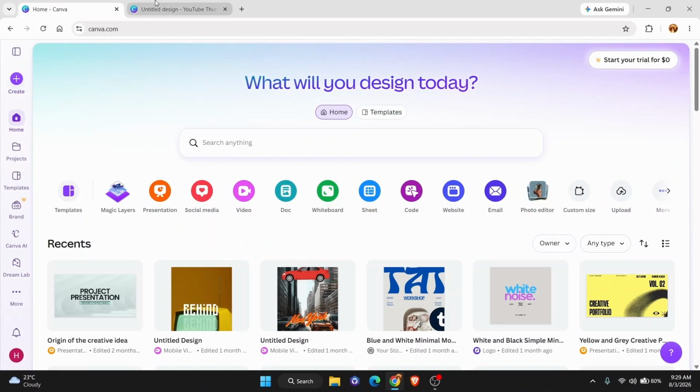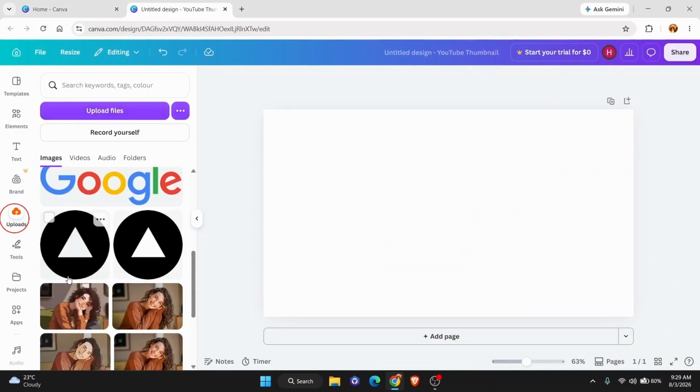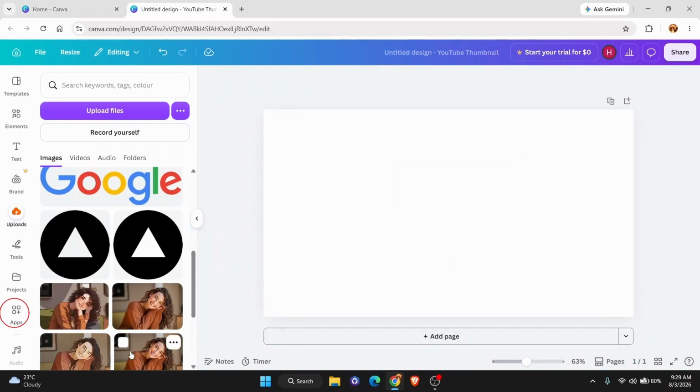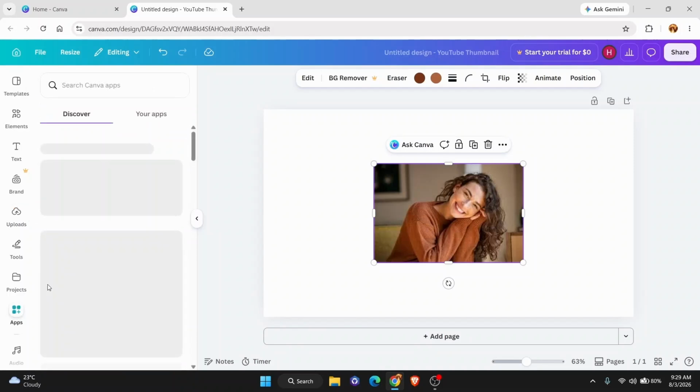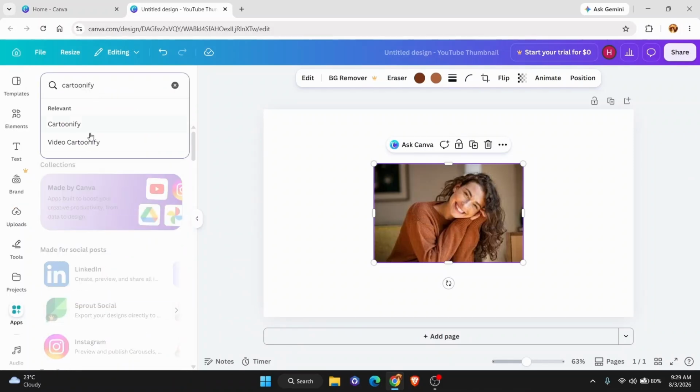First, open Canva on your computer and upload the photo you want to convert. From there, click on your image to select it. After that, click Apps in the bottom left corner. At this point, search for Cartoonify in the search bar. Following this, click on the Cartoonify app once it appears.